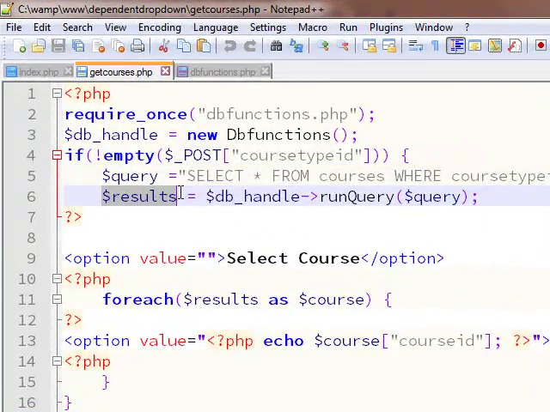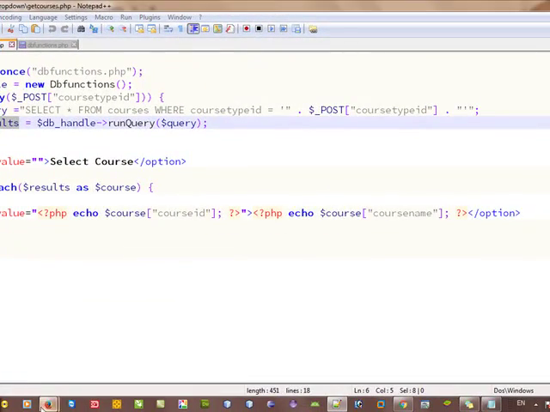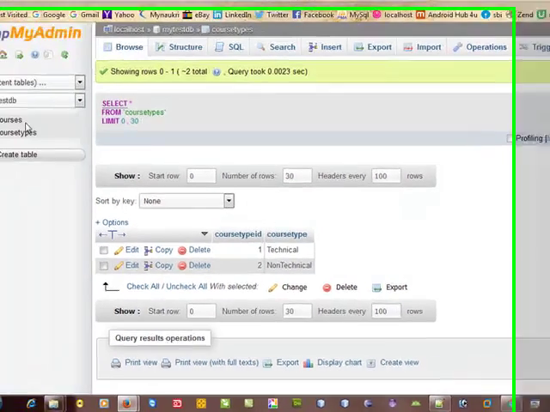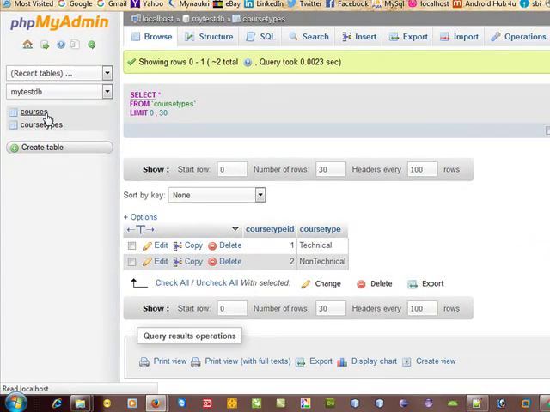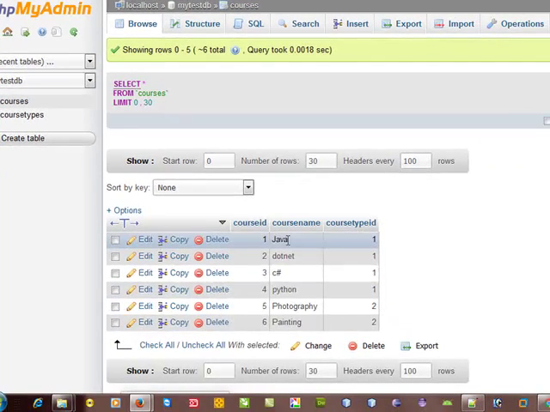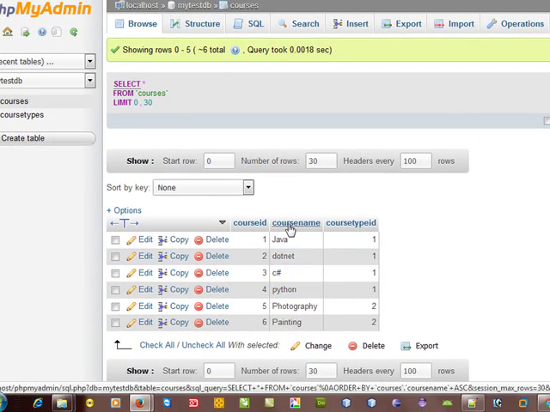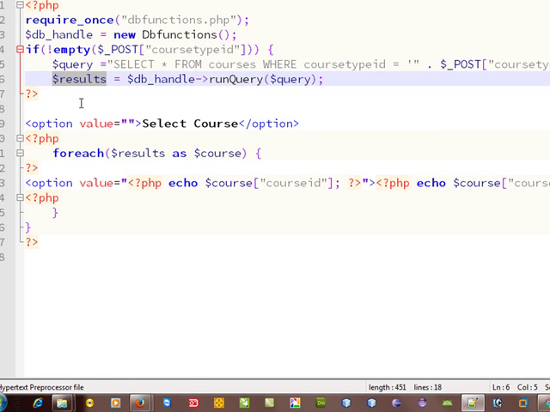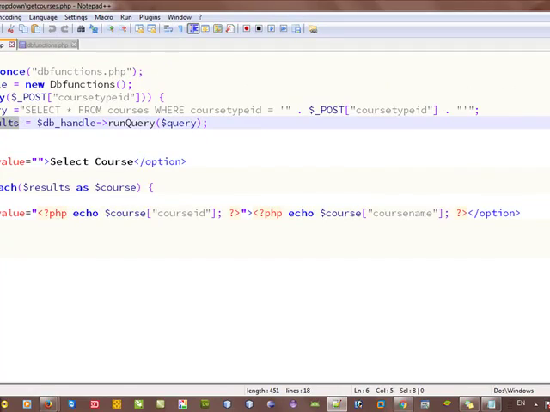Here, and result equals the DB handle object of the DBFunctions class and your runQuery. runQuery is the method function, and here we are passing the query, so it will execute this one and return an array. Array means here it will return the values of these courses for whatever ID you pass. If the ID is 1, then it will return these as the array values, array elements. So those values will come here in the results variable.